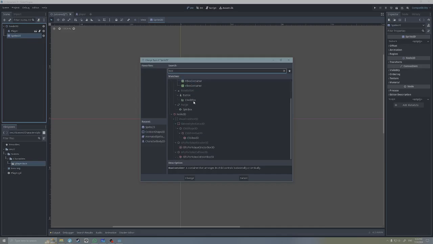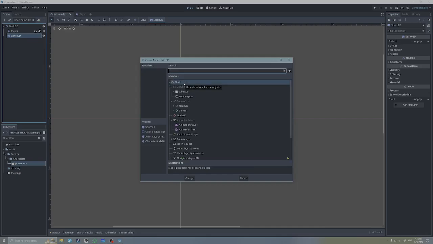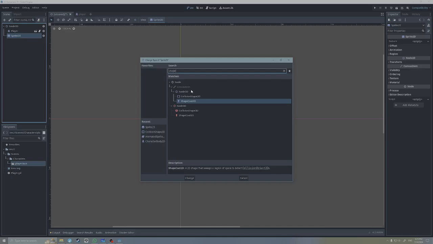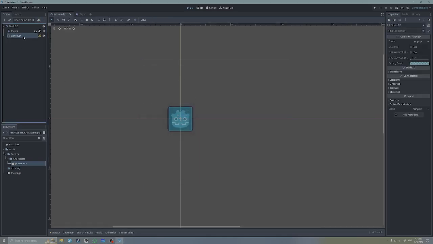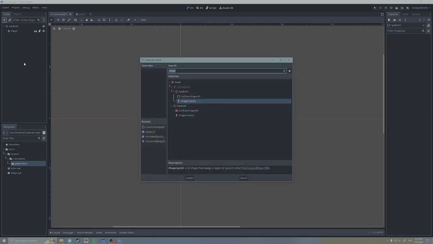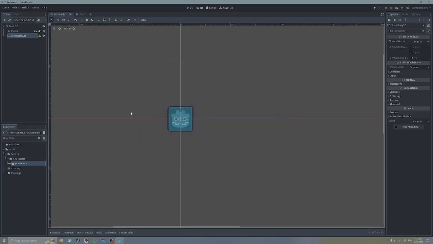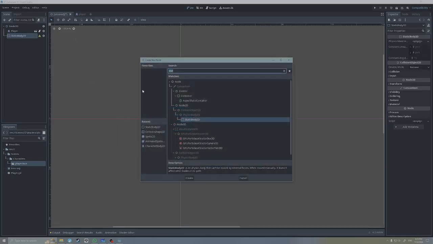Is it container? It's because I don't think it was here. Shape. Shape cast. Here, I'll just do a. What is this? Please use it as a child of area 2D. Ah, right. These ones. These were the ones I was looking for. So a static, a rigid. It would be a static body. So let's delete this guy.